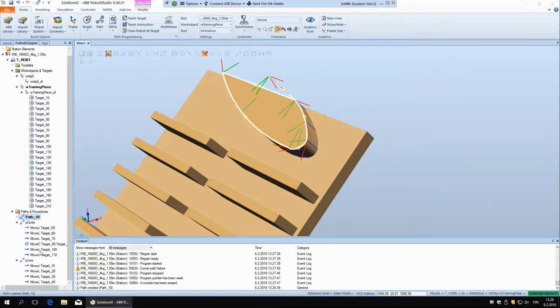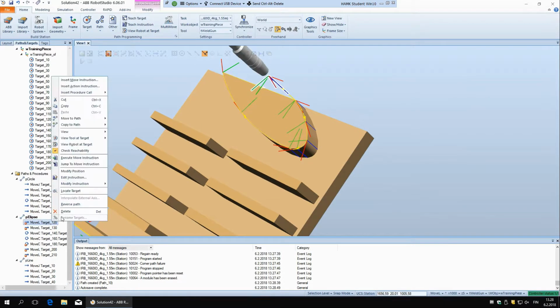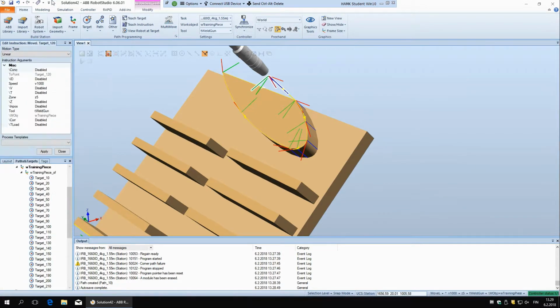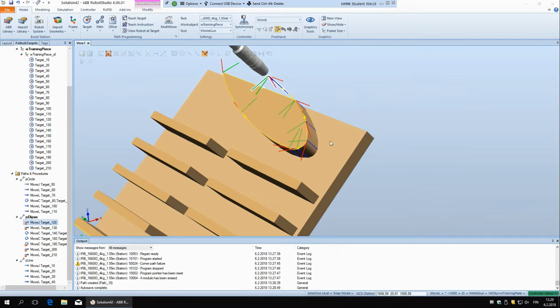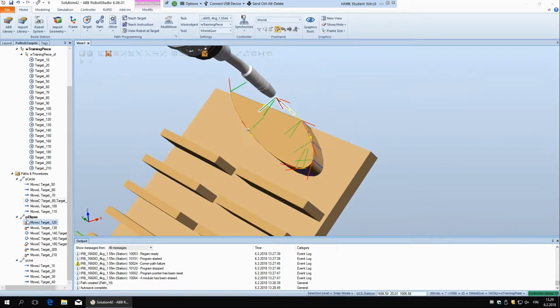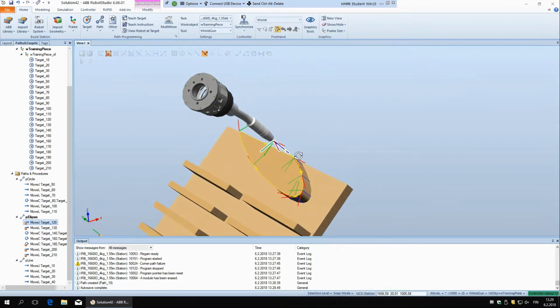Okay, so I have to rename this again. The ellipse. First one goes to joint, edit instruction, motion type joint, apply and close. And yeah, as you can see, they are not reachable.